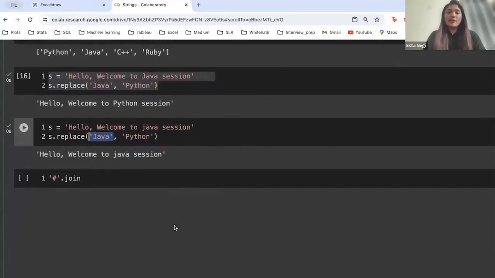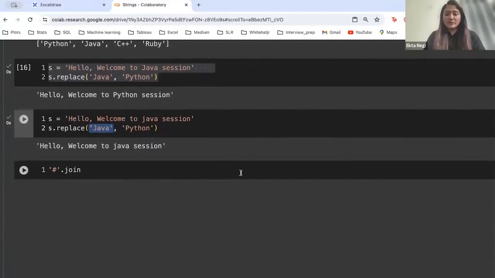Okay, can we replace multiple words in a single code? Well, you can try to map it with a dictionary, using the map function. There are higher order functions like filter and map that can be used. Let's try that as well.